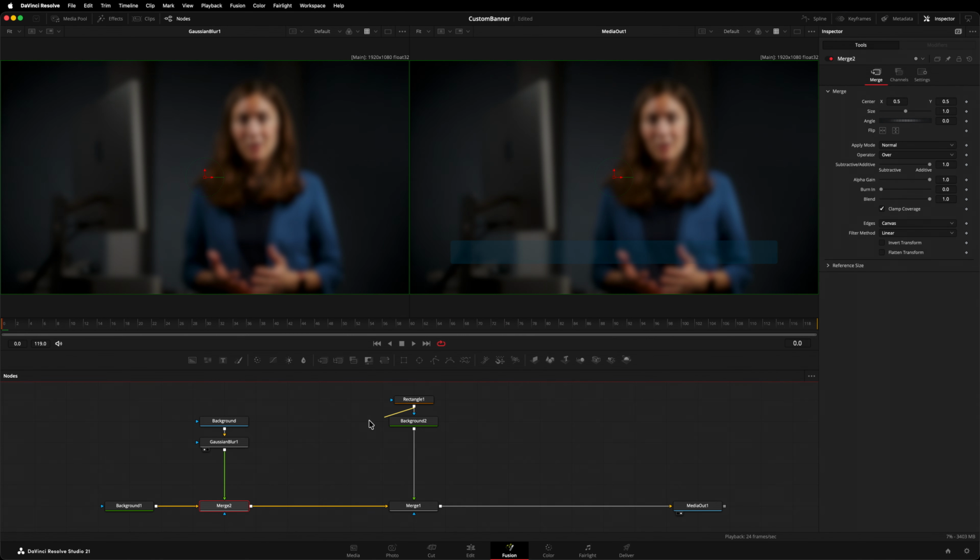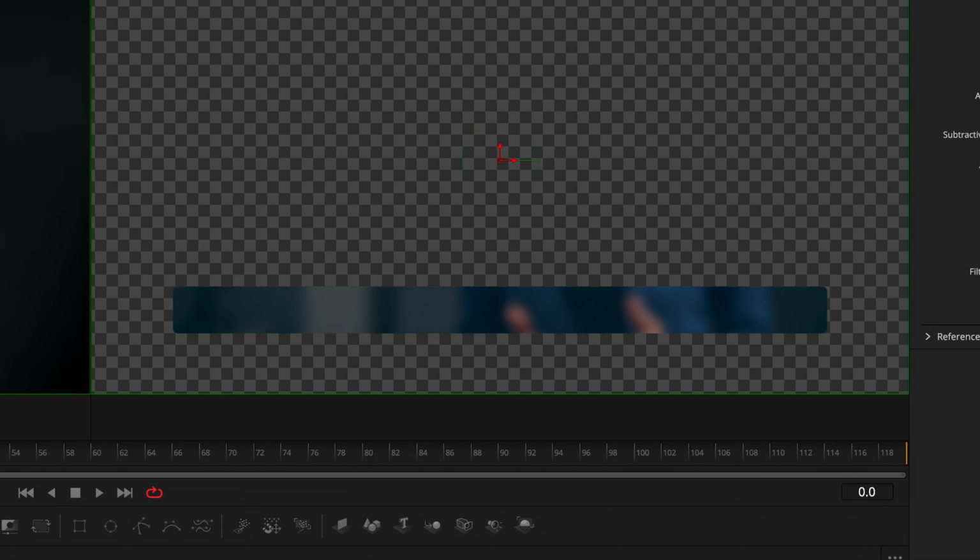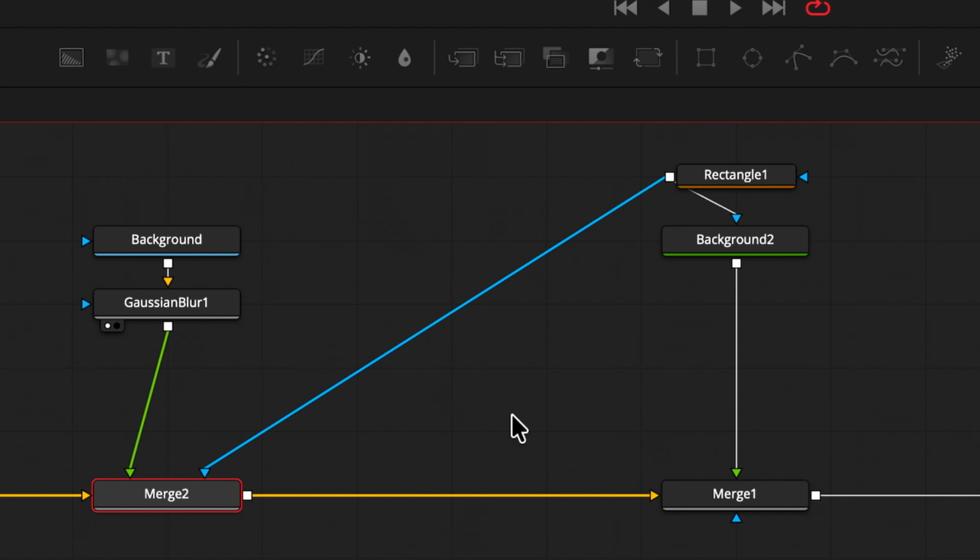This time I will connect it to the mask input of the merge node. This means the mask is being applied after the Gaussian blur, which now gives us a clean edge. Look how easy it was to reuse that mask elsewhere in my composition.